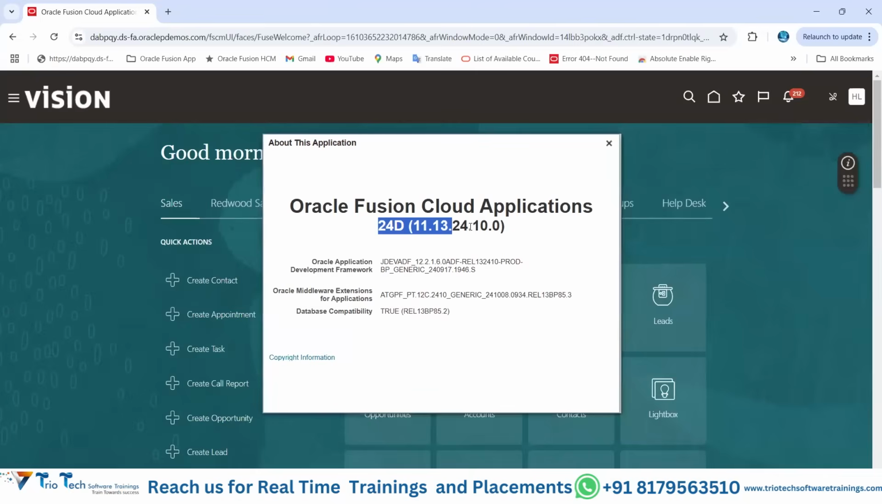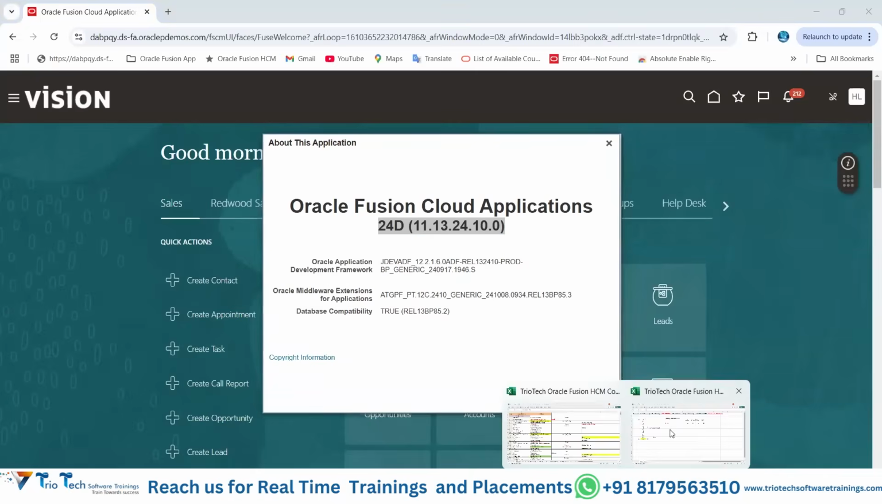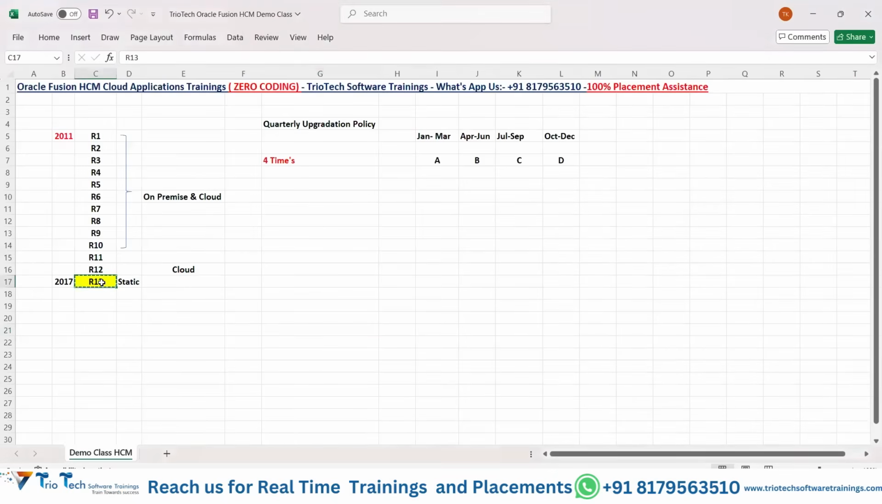24D, 11.13.24.10. Hey Kumar, just now you are telling that R13, no?